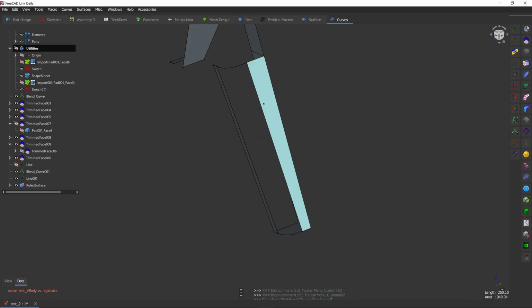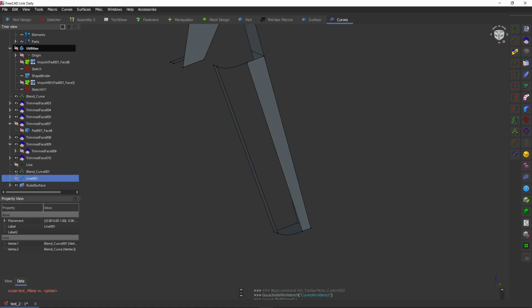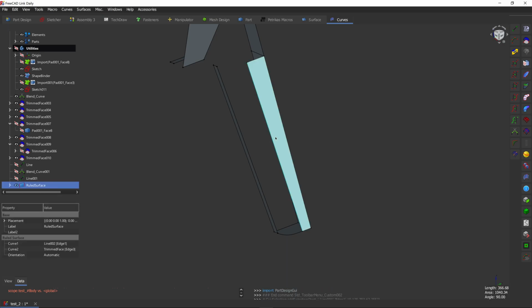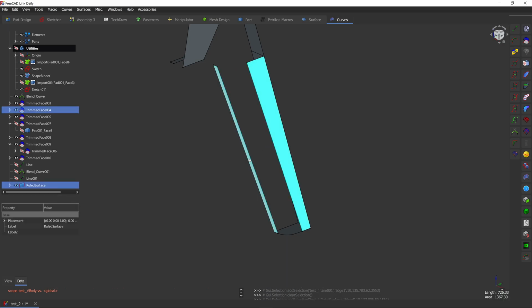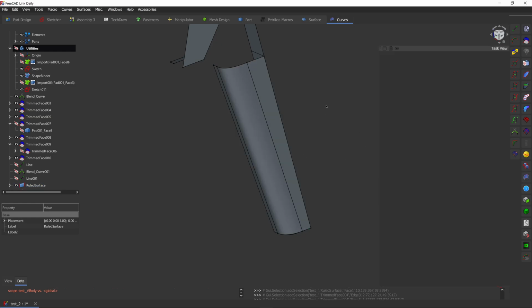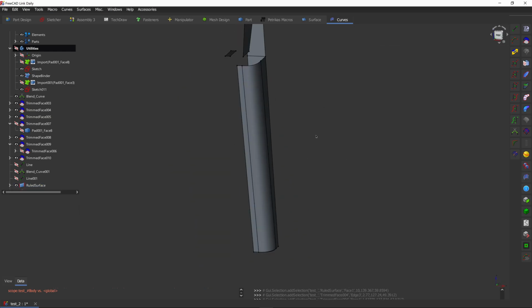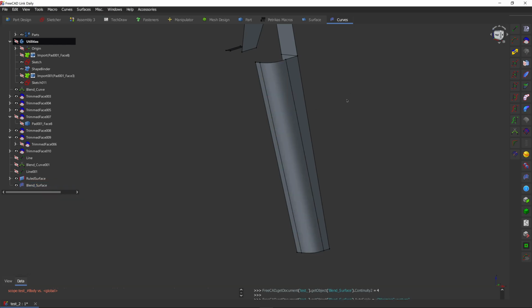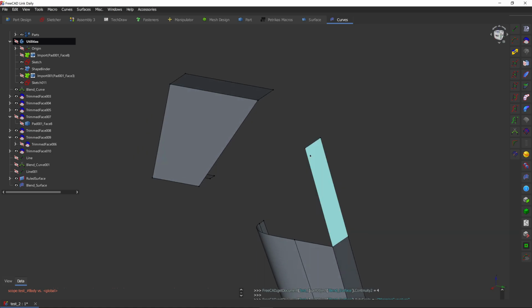Now the next step would be to blend these two faces. We can do that with the blend surface tool. I'm going to hide these helpers. Edge 1, face 1, edge 2, face 2. Look at that, that's very nice. Let's make sure it's G4. Minimize curvature. Let's continue blending.